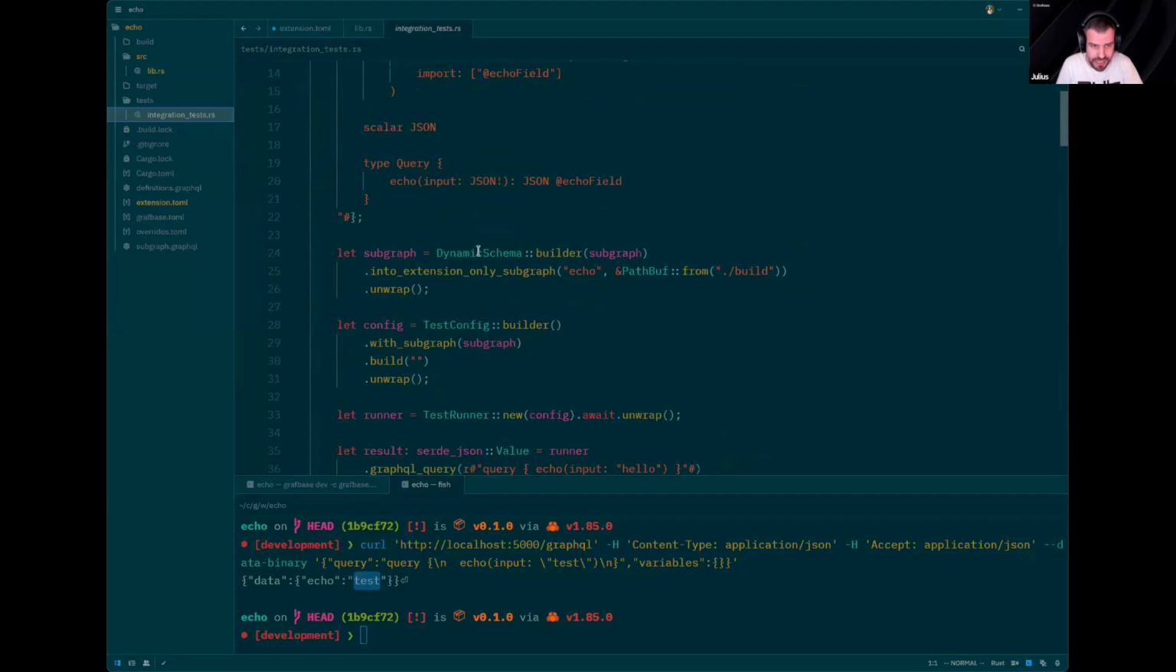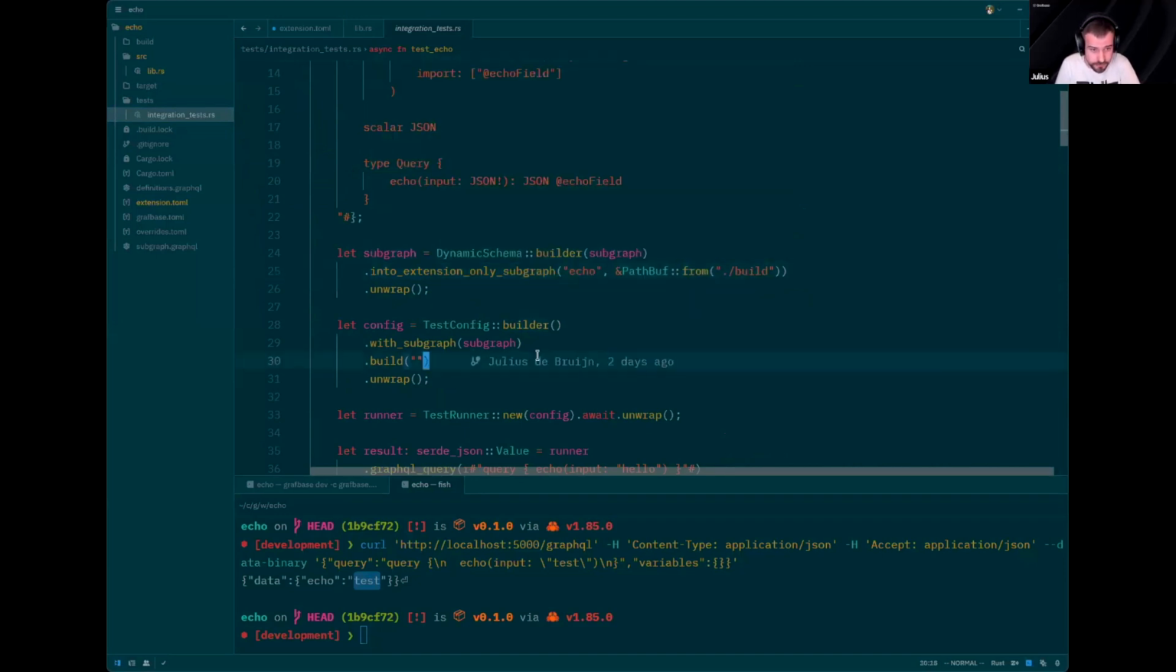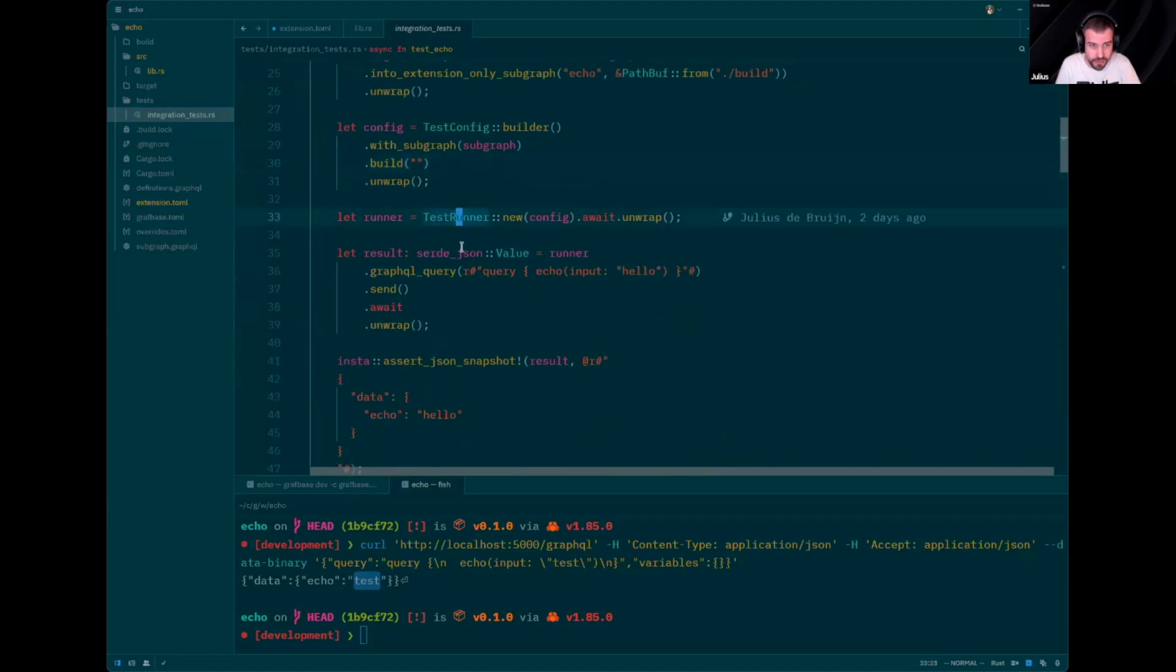We can also build a dynamic schema out of it. It can either have virtual subgraphs, or it can actually have a real subgraph. So there are methods also to generate existing subgraphs with a port and a server. If you want to test things like authentication, they're quite useful. And then there's a test config, so you can define all of the permissions and everything through this. And the test runner will compile your extension and start a real Grafbase gateway in another thread.